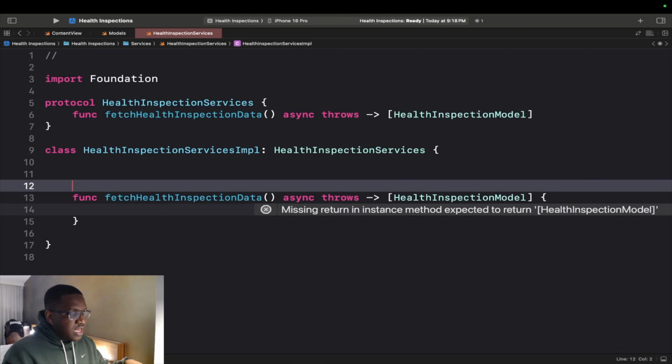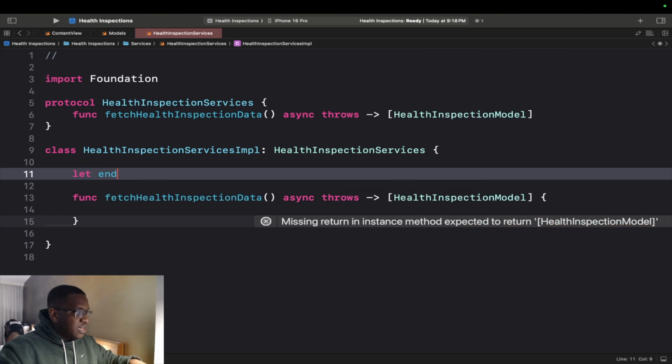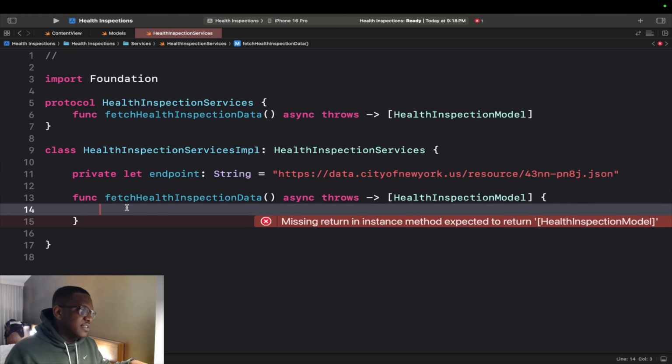And then above our function, inside our class, we're going to create a variable called let endpoint string equal this, right? And I like to make this private, since nobody really needs to use this outside of the class. So we can just make it private and lock it in here. And now the first thing we have to do, so ignore this error message for now. We're going to handle that in a second.